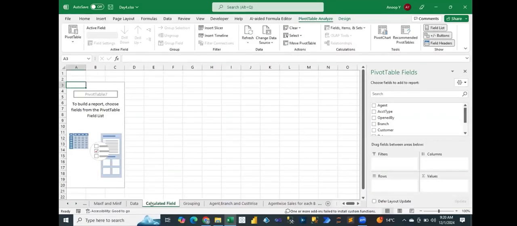Calculated field. This is one of the most important things in the pivot table. First, understand what is meant by the calculated field. A calculated field is a field which does not exist in your source data set, but you want to create through some formulas.